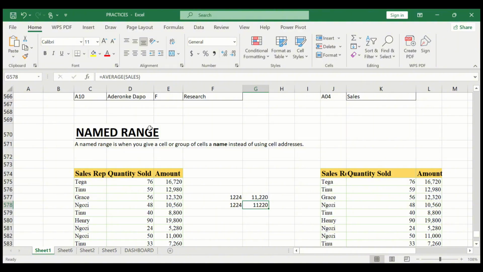So I know you got value. You have learned how to do named range. So tell me in the comment section if you'll be trying it, and tell me if you got the right answer.